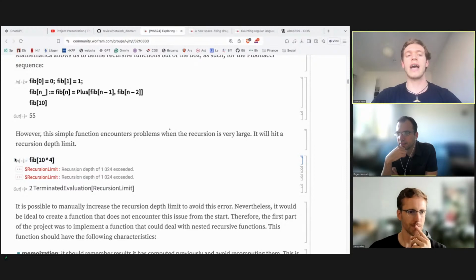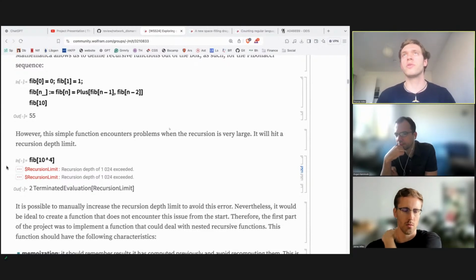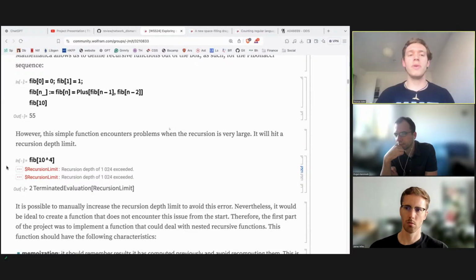So actually, out of the box, if a function calls itself, there is a recursion limit. But actually, we can change this recursion limit manually in the backend when we use Mathematica. But yeah, I guess there's two reasons why we don't want to do that. One, we don't really want to tinker with the backend manually. And secondly, it's an interesting exercise for ourselves to implement it from scratch, to see how we can optimize it further, as you say, with this memoization.